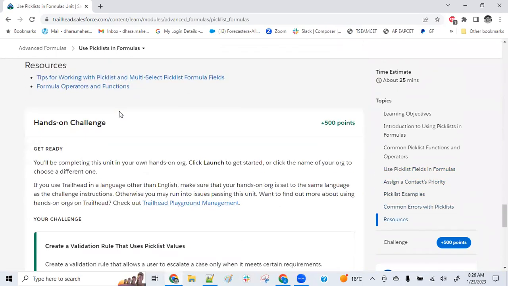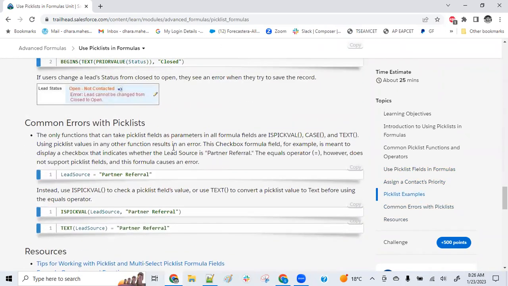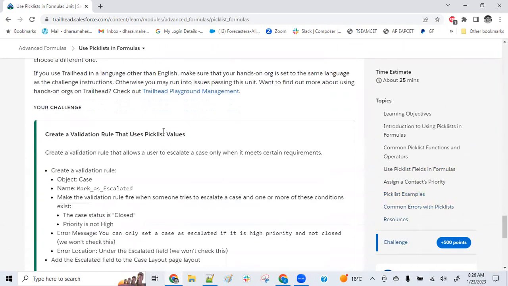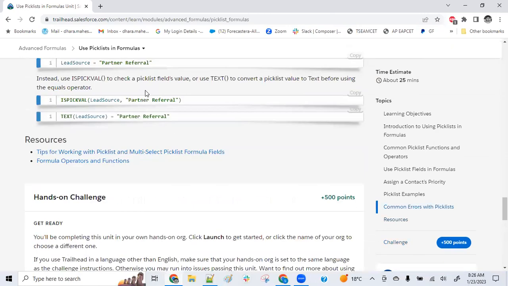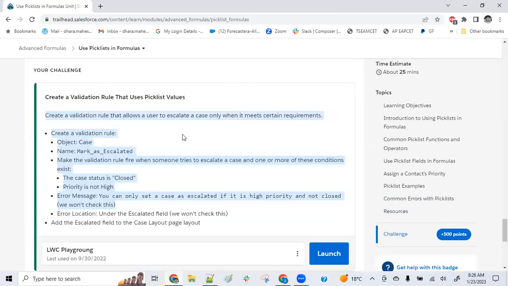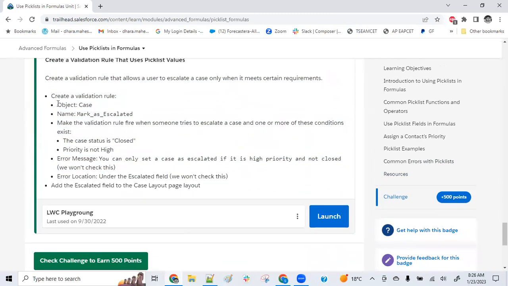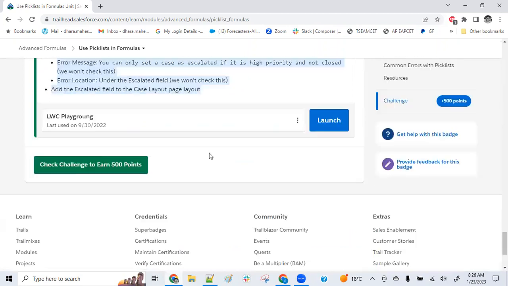And at the end, they will also give one challenge as well. That means for the practice session, to check whether you have understood the above information properly or not, they will give a small challenge, right? So create some validation rule, something like that. So this is the validation.